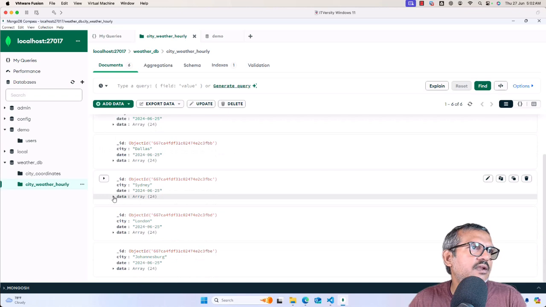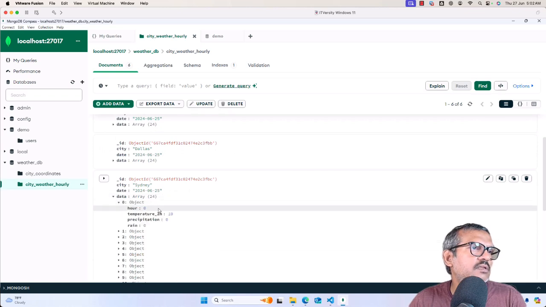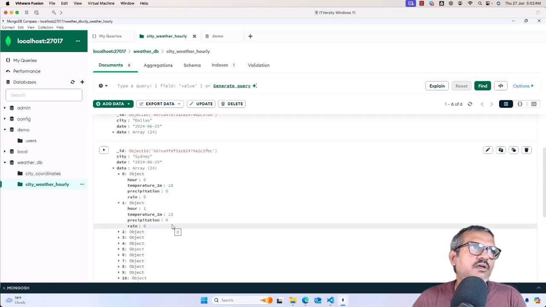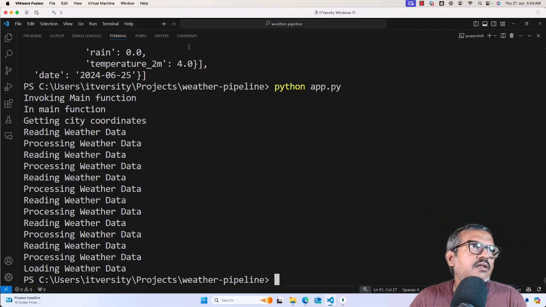And you can see data is nothing but an array in this, and you can see details about each and every hour by expanding like this. This is how you should be able to take care of populating the data into a Mongo collection. In this case, we are using insert many to populate data related to all the cities at once. So in this case, we are fetching data per city, then processing it. However, when it comes to populating the data, we are populating all the data at once.